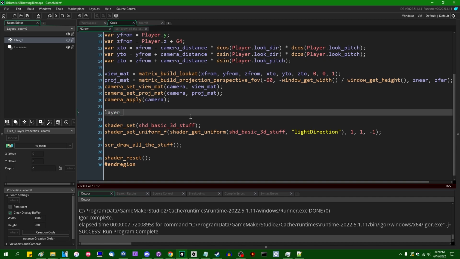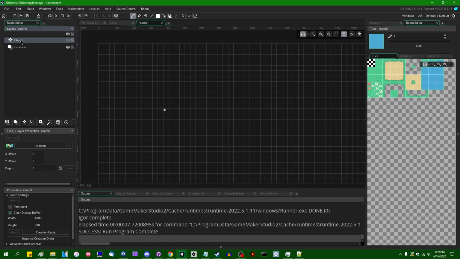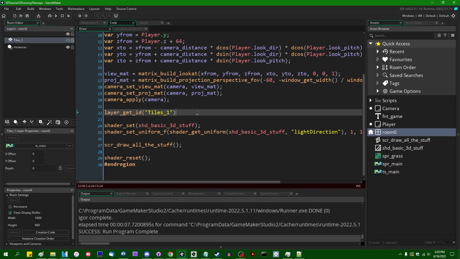We can say layer_get_id, and this is going to be a function which takes the name of a layer, which is just going to be, in our case, tiles_1. This is the name that you give the tile layer, or any layer in the room editor, so tiles_1, right? And this is going to return the ID of that layer. I'm going to call this var layer_id equals that.